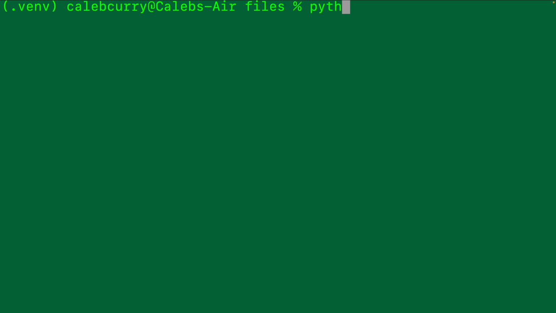And the 4 essential commands that you should know: python3 -m venv .venv is the first one, to create a virtual environment called .venv. The next is to activate, so dot to source the file, and then .venv/bin/activate.